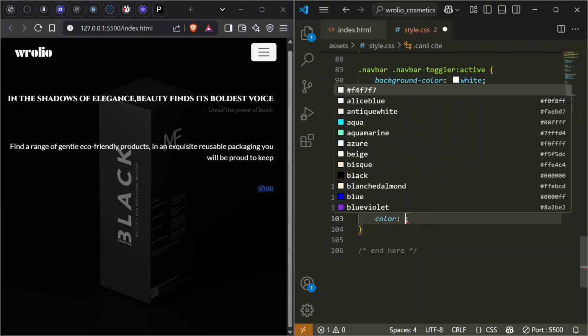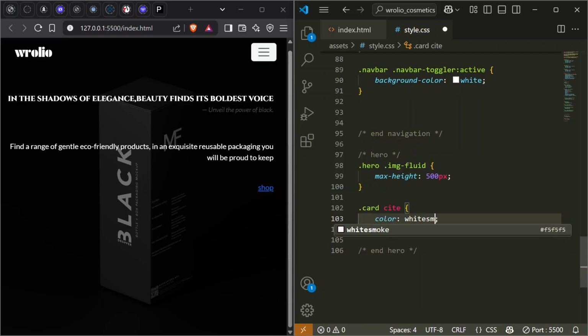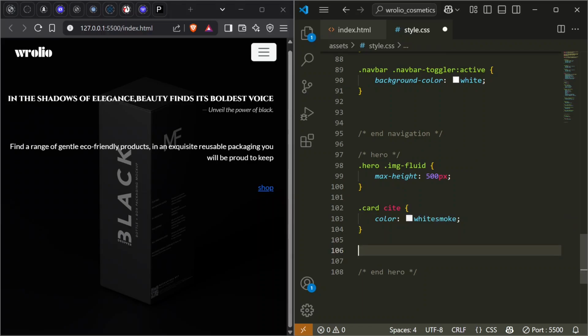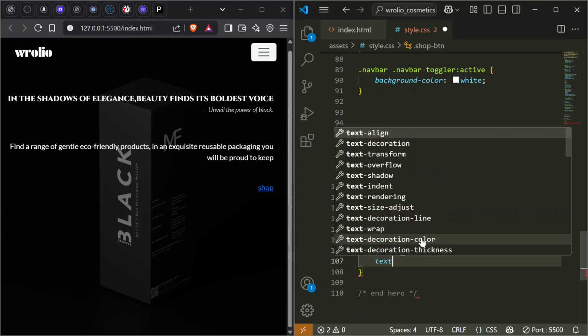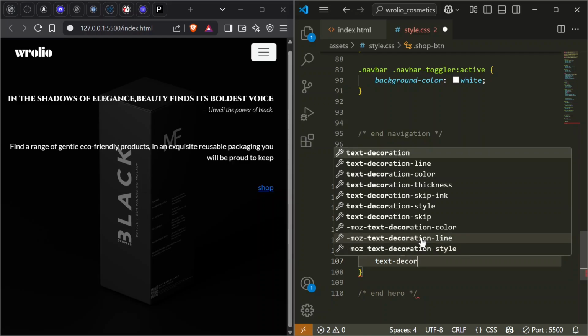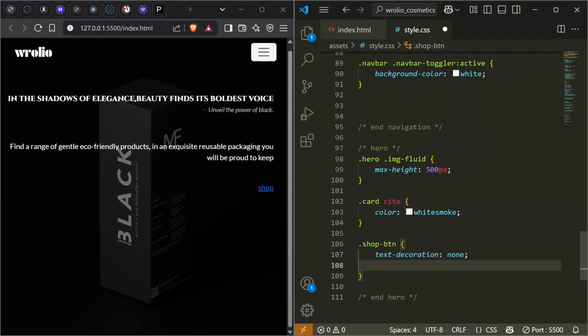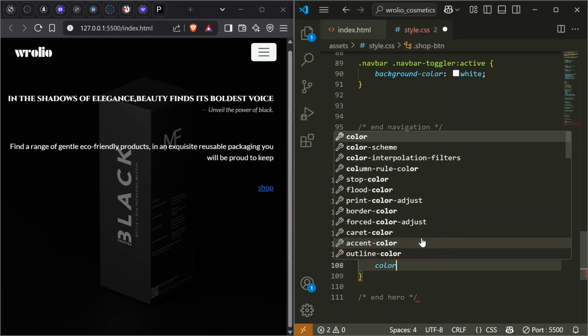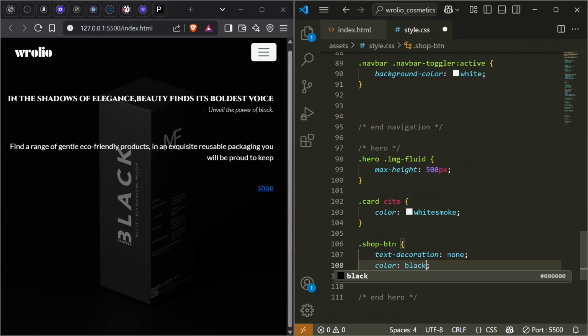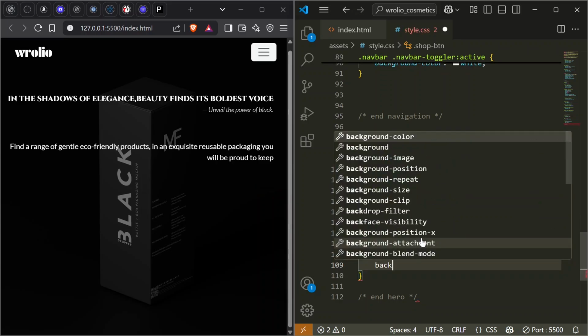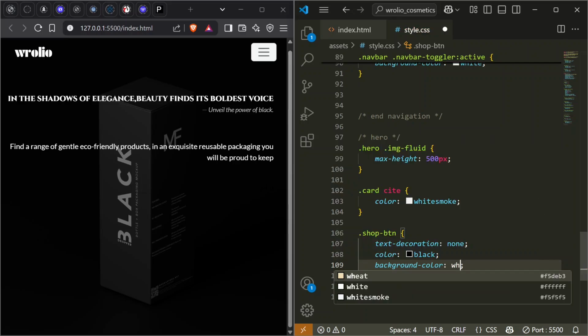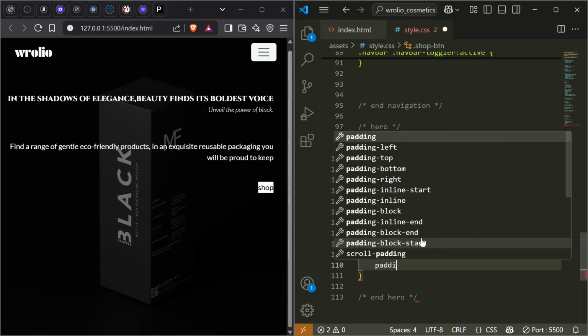Class will change the color. So for the shop button, we'll remove the text decoration. Make the text color to be black. And give it a white background for visibility. Also, it blends well with black. Let's create some spacing within using padding.